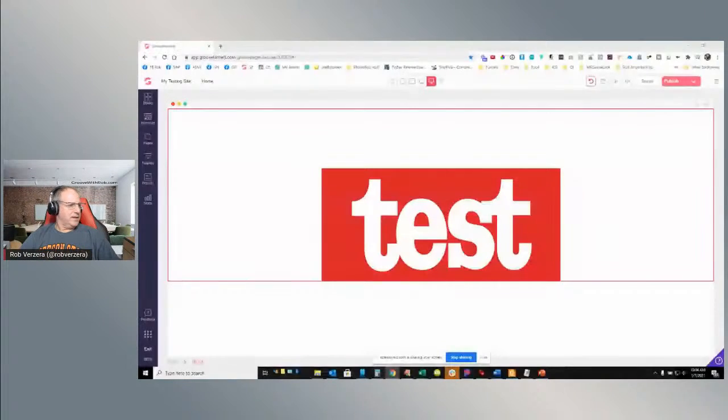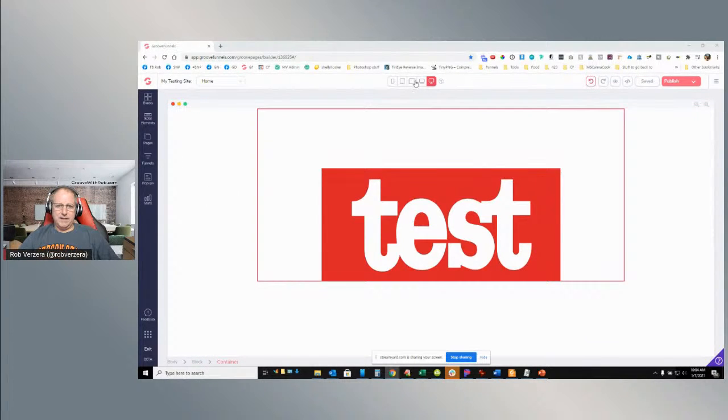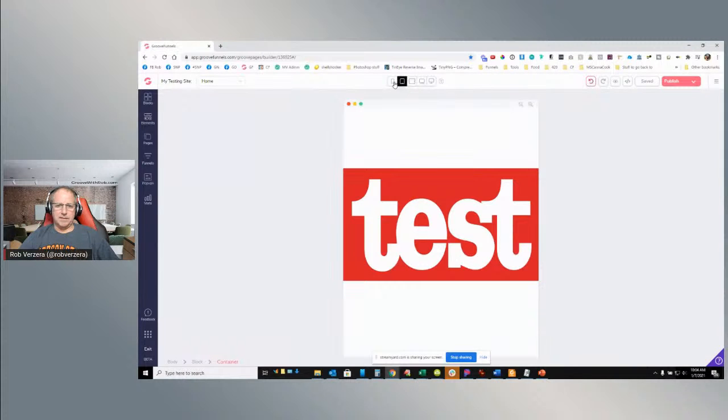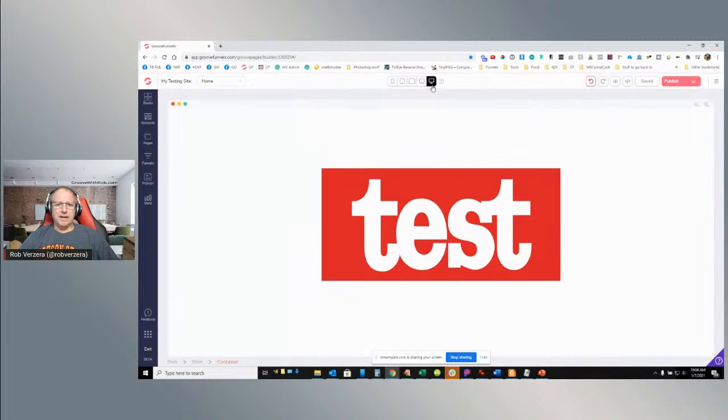So let me do this. I'm going to share another screen here that is actually within Groove. So here's our test site. I've used this site a bunch of times. What you can see up here is your different devices, right? And as you click through, you can see different things happening. When you default to the page, all of these are going to be white except for this one, which is pink.